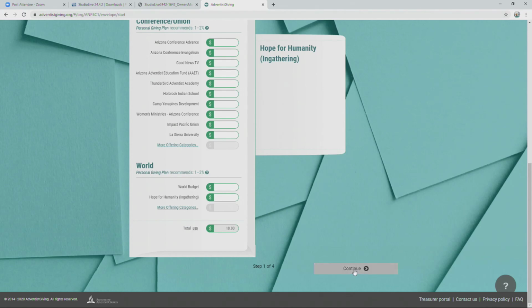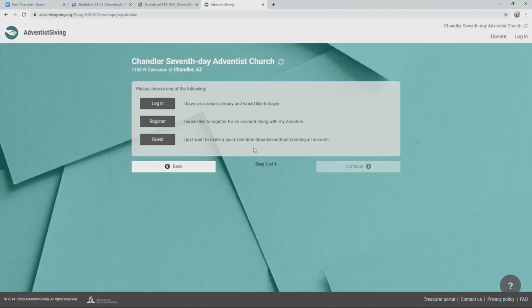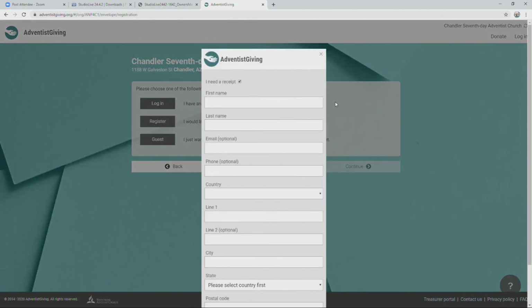Once you add up your total amounts, the total is right here. And you click continue. And then at this point, you get this screen. So if you have a login, you can log in. You can register for an account if you'd like to start a login, or you could just do a one-time donation as a guest. So if you click on guest and you just want to do a one-time donation, you just have to fill in the following information, everything except optional.